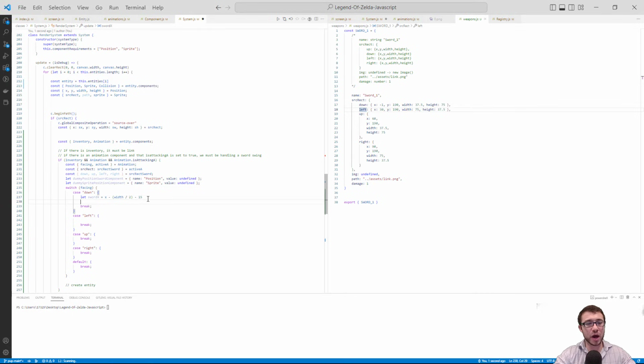And for the sword's Y, it's a similar idea. We're going to set it to the player's Y. However, this will be plus the player's height, because we want it to be at the very bottom of Link's sprite. But it won't be too far away from the bottom of Link's sprite. So we'll just subtract the 15 off of that, because the bottom of Link's sprite is actually going to be at his feet, and we want it to look like it's coming from his hand.